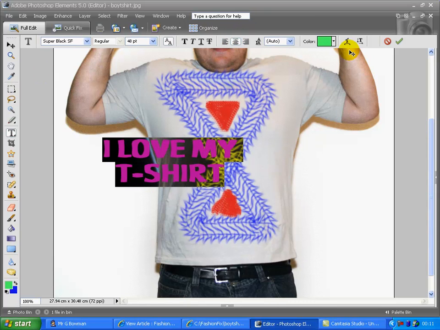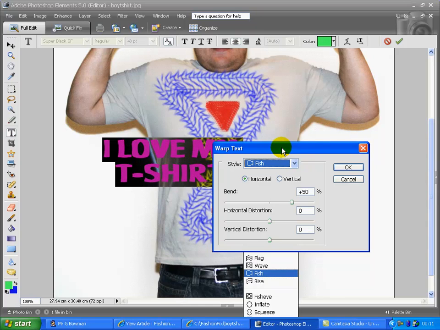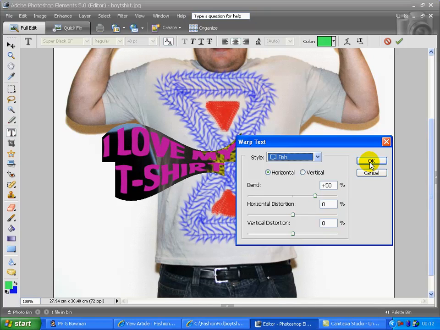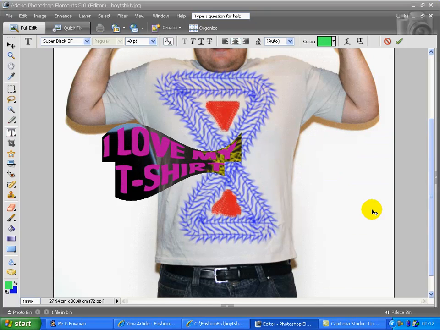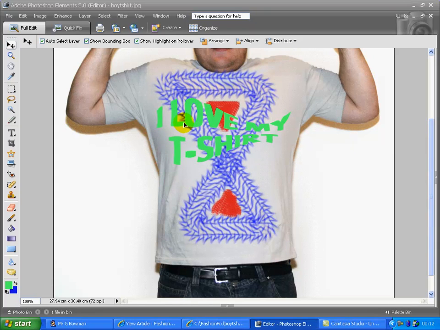You also have effects over here about warping text. You can do this to create arc effects or shells, fish, whatever. There's a few effects on there, and it can all be customized by adjusting the options that come up. When you're happy with your selections, you press the tick and it will then imprint it on your page. You can also add effects to this if you wanted to. That concludes the first video for brushes and text.